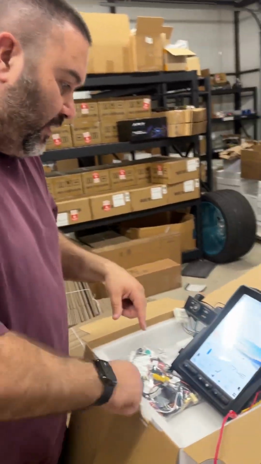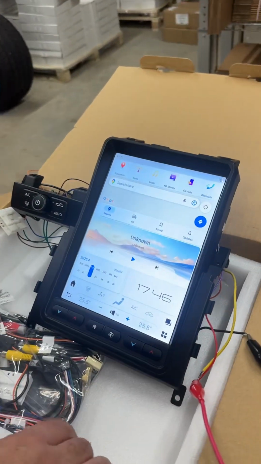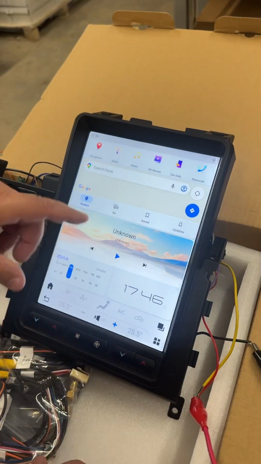So I'm going to show you two things that you need to know that you can adjust to really dial in your audio and make it sound exactly like you want. Okay, let's go into it. This radio, fresh out the box, never been in a car. Just set up a little test stand here to show you.